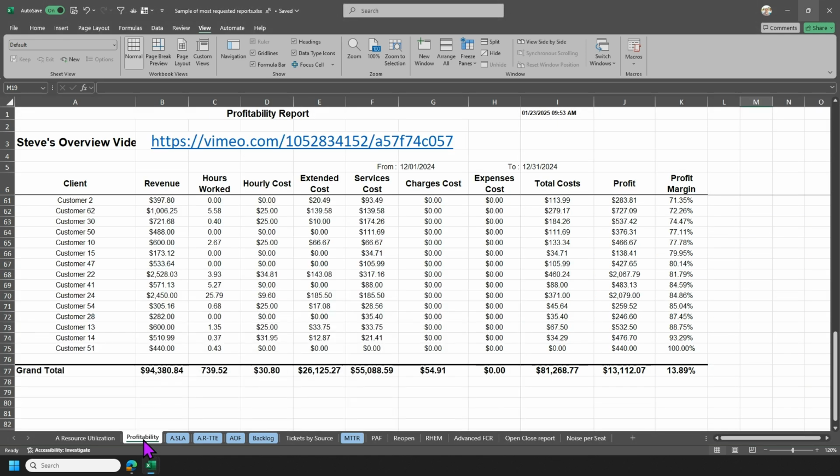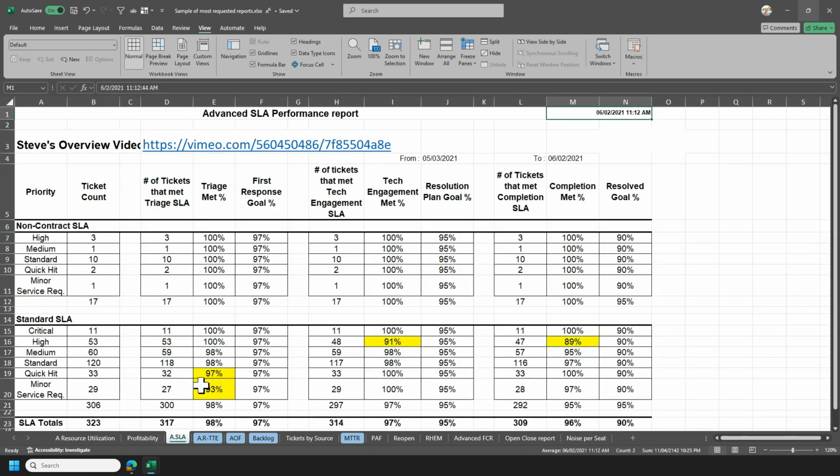This is a profitability by client report. It takes a look at total revenue, breaks down the labor costs, the service costs, hardware charges, expenses if you're keeping them into Autotask, rolls them up into total cost, gives you a profit margin on a client by client basis, as well as your aggregate for the company. This is a very popular report.